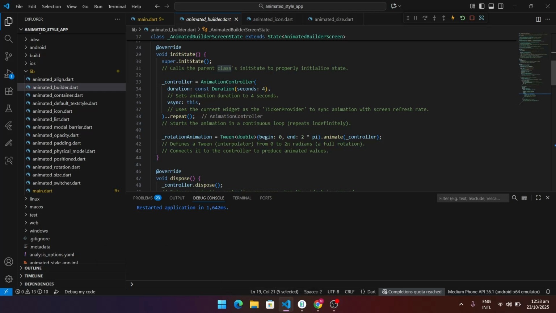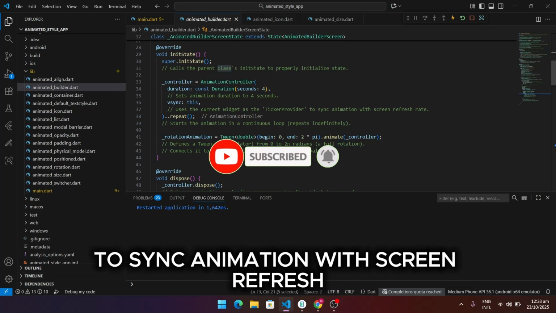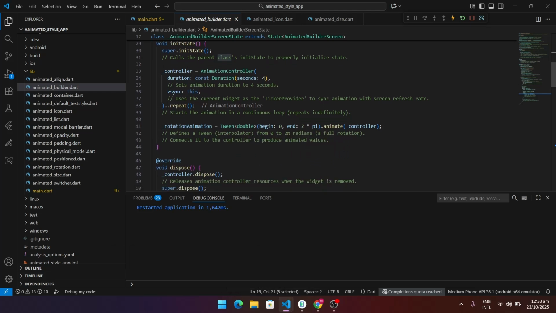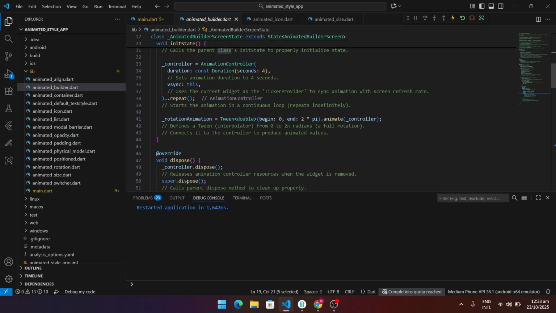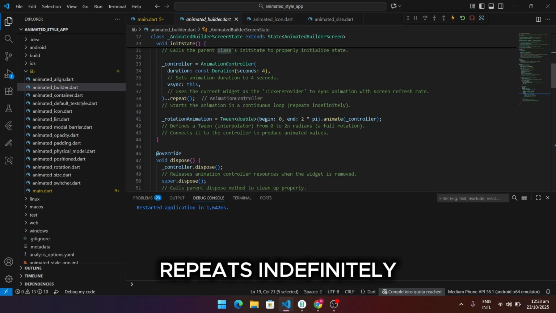vsync: this, uses the current widget as a ticker provider to sync the animation with the screen refresh rate. Dot repeat starts the animation in a continuous loop, repeating indefinitely.